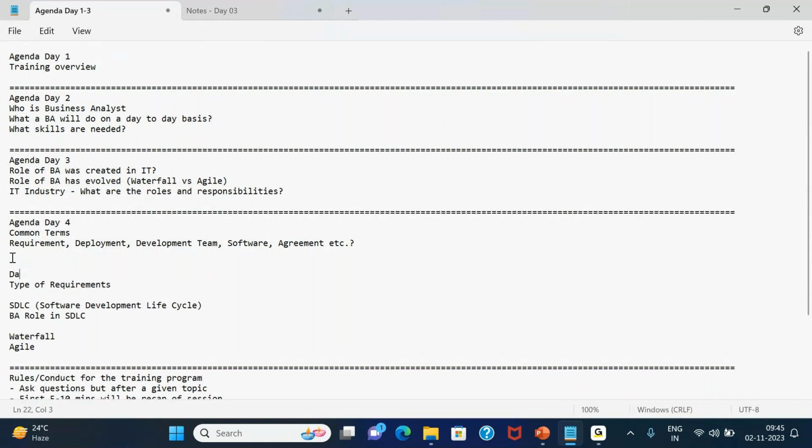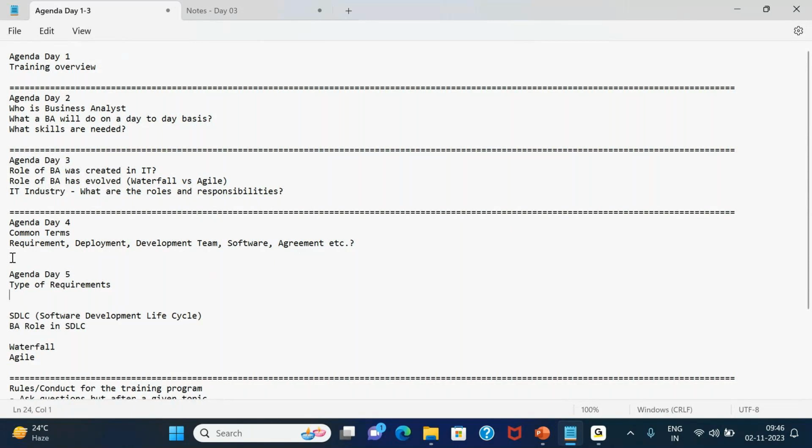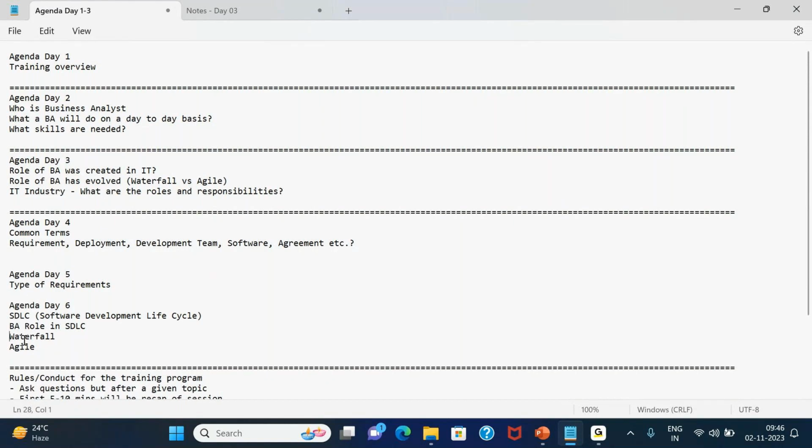So our day 5 agenda. Our agenda for day 5 will be first to cover the different types of requirements. Once we understand the basic terms, then we go through different types of requirements. Then day 6 will be talking about the SDLC, the BA role in SDLC, and waterfall and agile with SDLC.